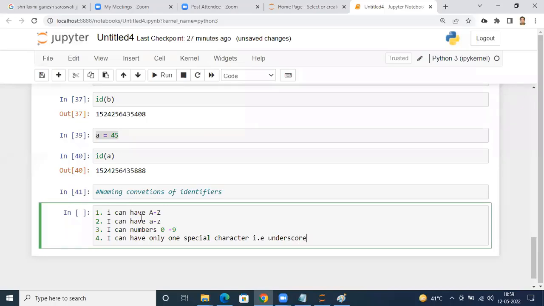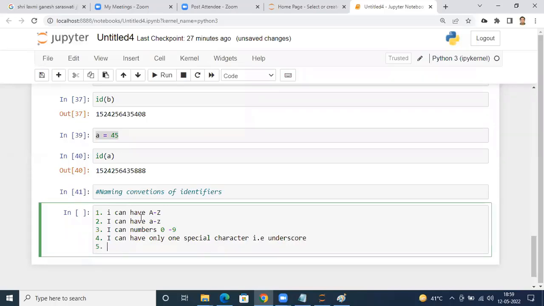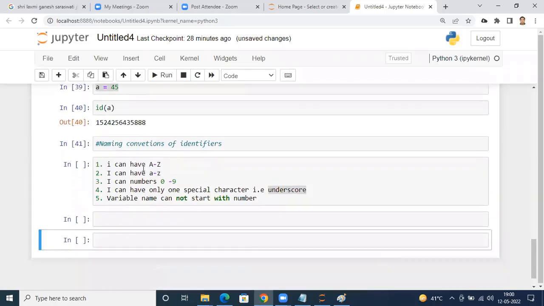And one more last rule. Remember, your variable name, or identifier name, whatever you call it, cannot start with a number. Remember this rule. Cannot start with a number means you can have numbers, you can have capital alphabets A to Z, small alphabets a to z, numbers 0 to 9. Only one special character is allowed, that is the underscore, and the variable name cannot start with a number. There is one more catch, I'll come to that. Understand the rules.